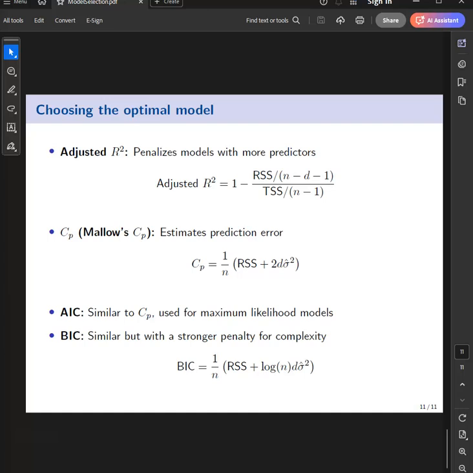Then there is something called the Mallows Cp measure, which estimates prediction error. Lower values suggest better models. AIC, or Akaike information criterion, is similar to Cp and is super common for maximum likelihood models. Again, lower is better. BIC, or Bayesian information criterion, is like AIC's stricter cousin. It penalizes complexity even more harshly, and this tends to push you towards simpler models.